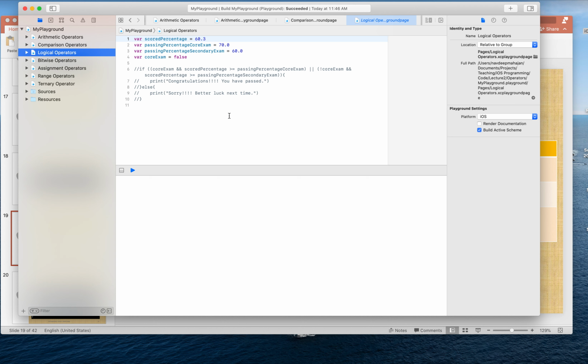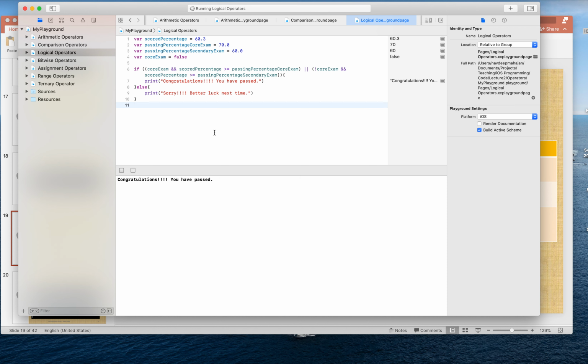In this example, we have our scored percentage and we have our passing percentage for the exam, which is defined. And there's one core exam and one secondary exam, which is present. Now, we want to print whether I passed or I failed. And the answer is going to depend upon whether I took a core exam or one of the secondary or optional courses that I can do as part of my curriculum. So let's start with the conditional checks that we're going to introduce. And I press command / to remove the comments.